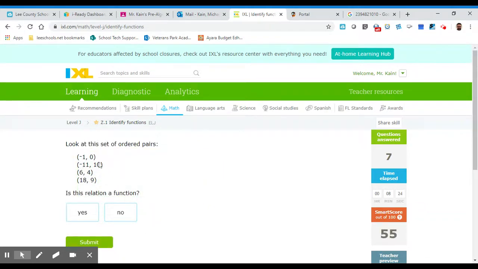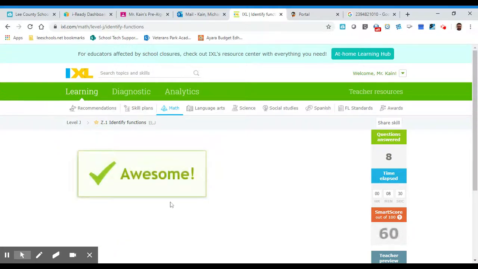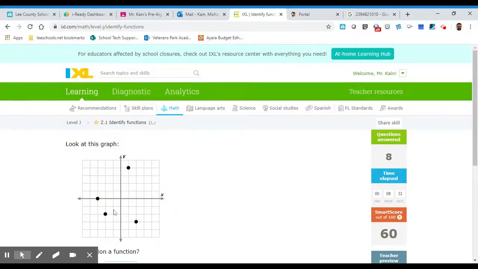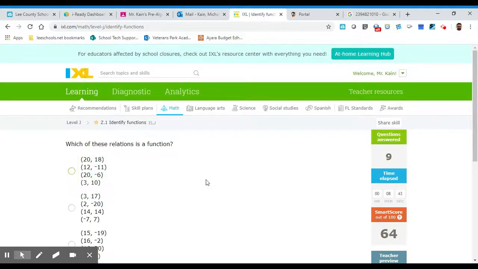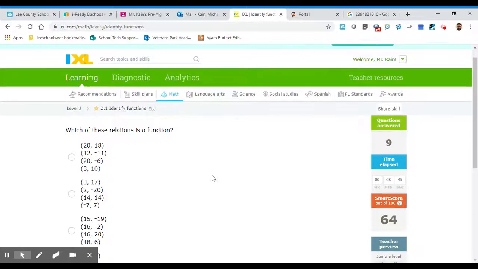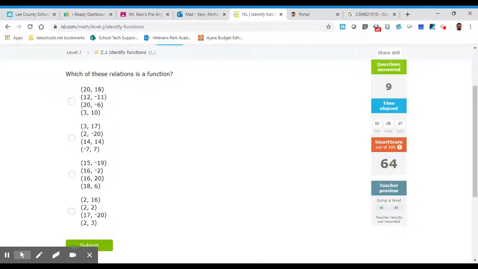Now, let's see here. Every x is different. So it's definitely going to be a function. Okay. Every x only gives you one y. This passes the vertical line test. So yes, it is a function. Now, this is going to be the next level. So I'm going to make a separate video on this one.